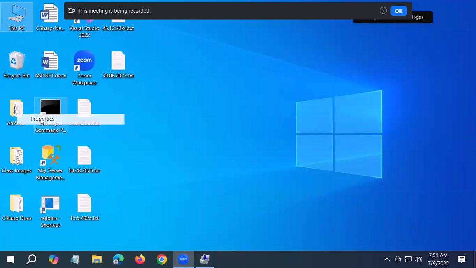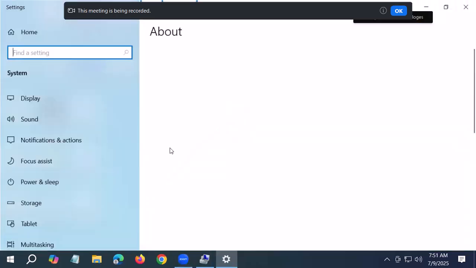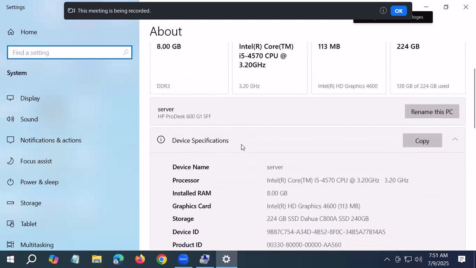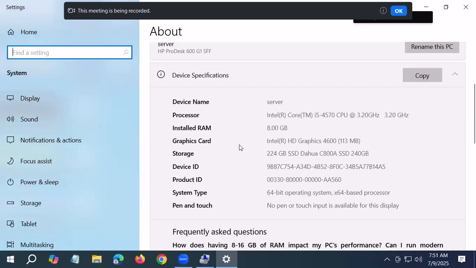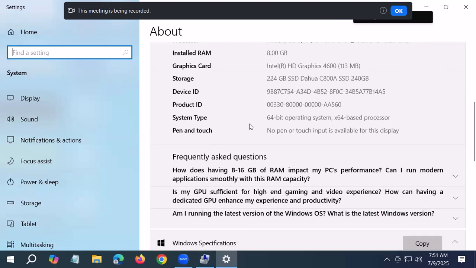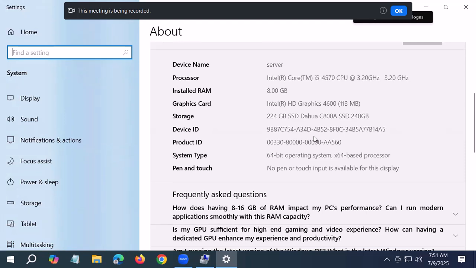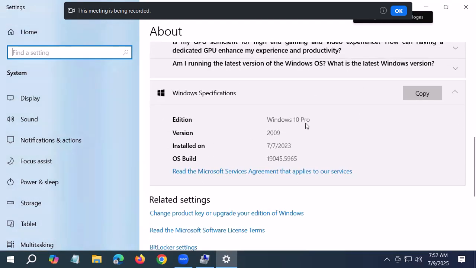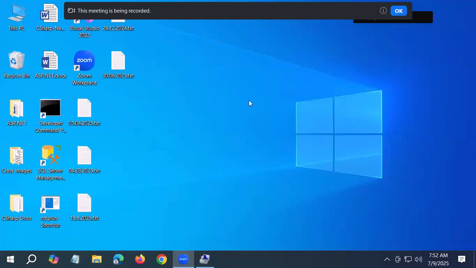Go to My Computer properties, and from here you can see your operating system edition. Where is it showing the edition? Yes. Mine is Windows 10 Pro. I don't know what yours is, so make sure what you are using. If you are using Windows Pro and above, this option will come to you. Otherwise, you cannot test this. Okay, now?